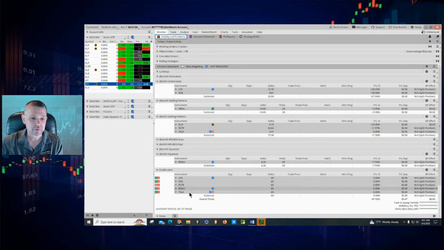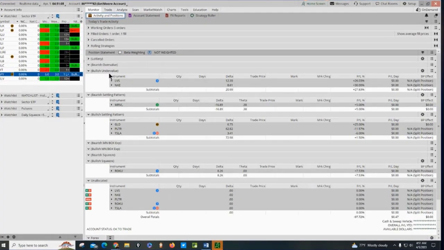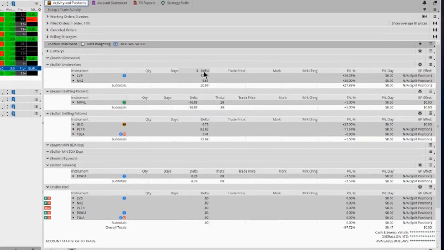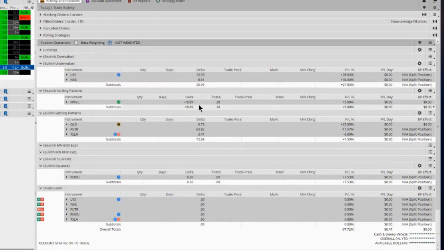So what I like to do, first of all, is categorize my trades into the setup that I took, okay? Whether it's an undervalue setup, a settling pattern, it doesn't matter. Categorize your trades and move them into that. Then you want to make sure the delta column is there. So you get this little wheel and make sure you have the delta column.